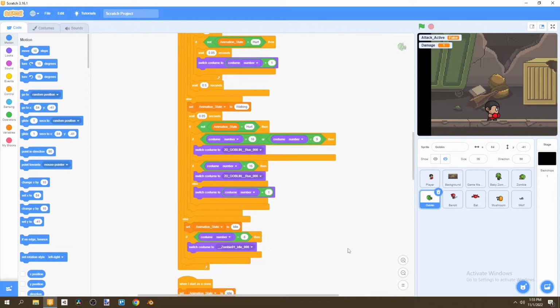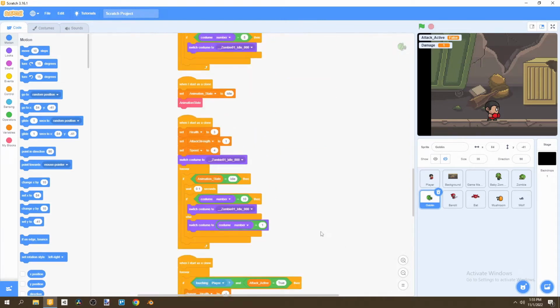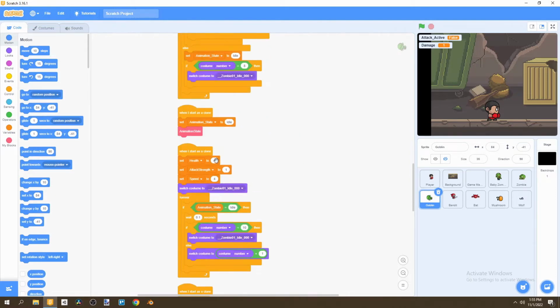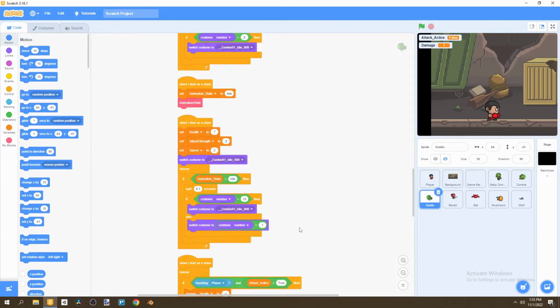Okay, now let's scroll down and edit its stats. So our baby, or not baby zombie, but our goblin is going to have health 7, attack strength 3, and speed 2. Okay, and you can make these stats whatever you want. It's just the animation that you have to keep consistent. So if you believe a goblin should be health 12, go ahead.